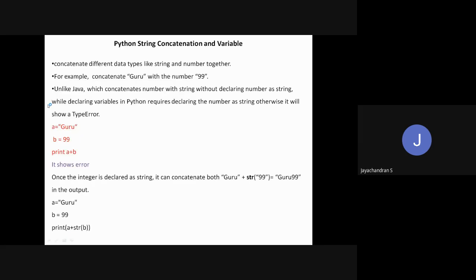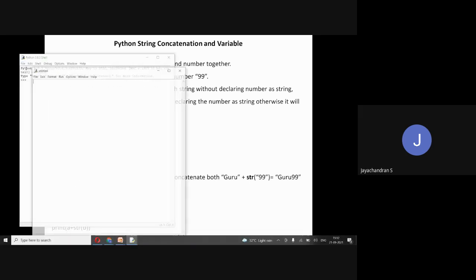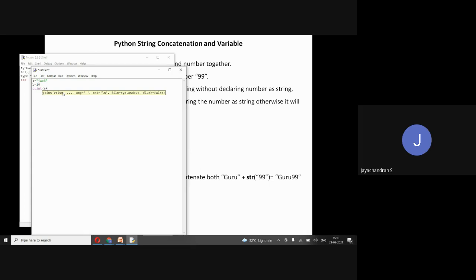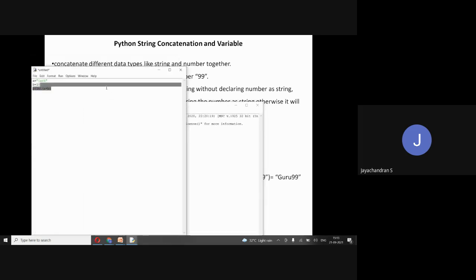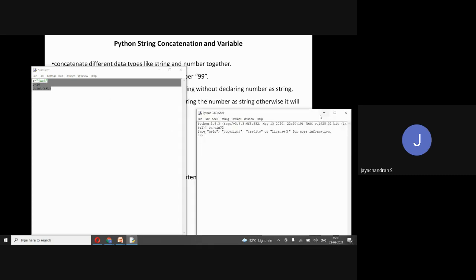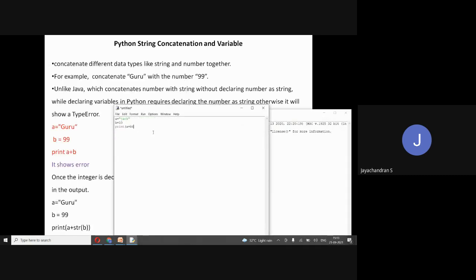So again I'm opening IDLE because I closed it. So new file. I am creating a equal to Jack, like that I am mentioning, and then b equal to 10. Okay, and then print a plus b. So you can just pass a string in the a variable and a numeric value in the b variable. Okay, you can just save it.